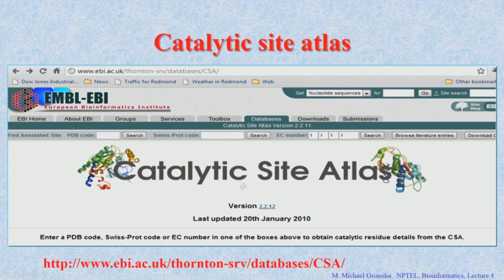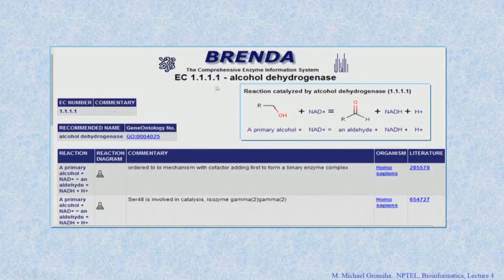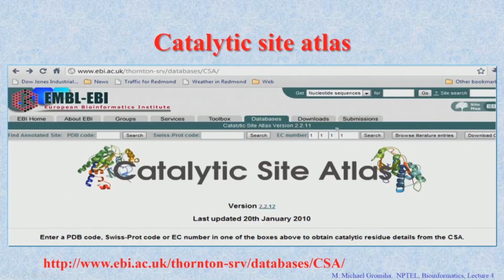Now you can get the catalytic site information based on various aspects. You can search with the PDB code, or give the Swiss-Prot code or the UniProt code here, or the EC number. Here I give the EC number 1.1.1.1. What is 1.1.1.1? Alcohol dehydrogenase, right? If you give this one, it will show you all the PDB codes related to that alcohol dehydrogenase.